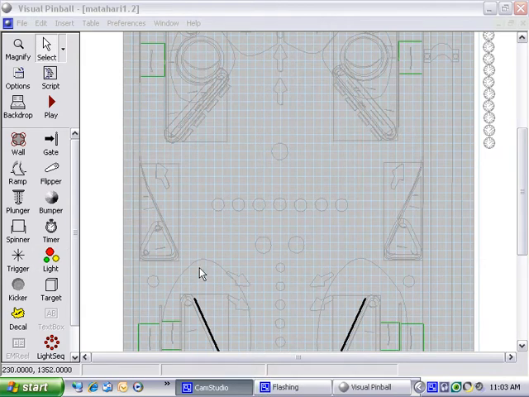This is a WIP of my Bally Matahari table. I think it has some unique features that I've never seen done on any other table, at least not all of them together. Let me start the table.